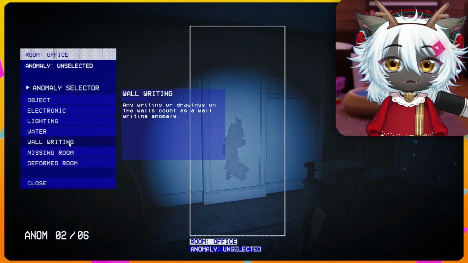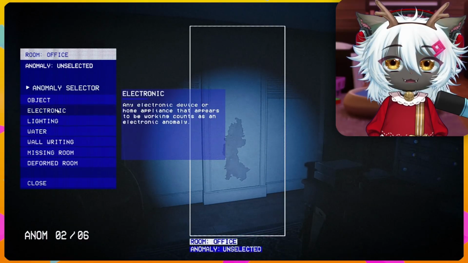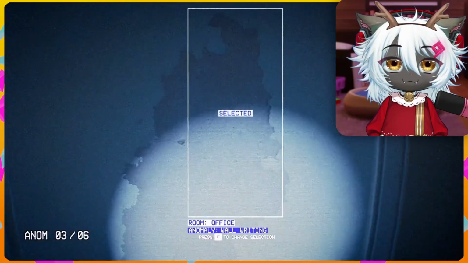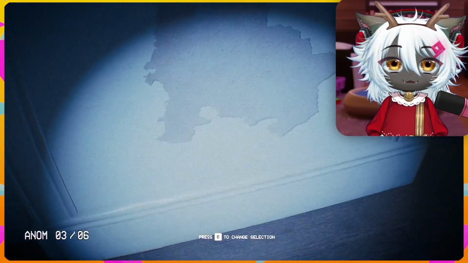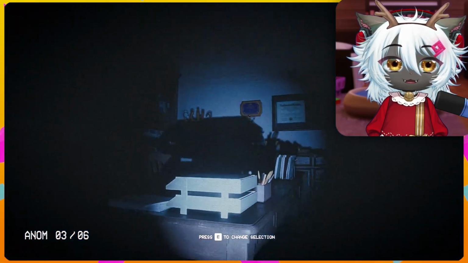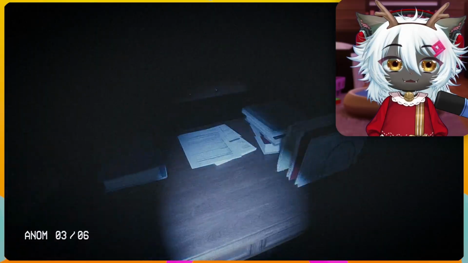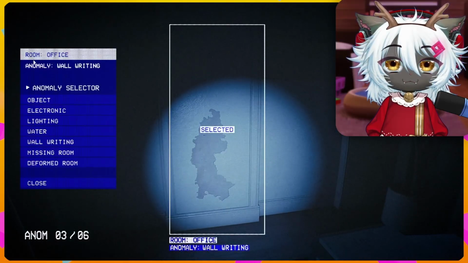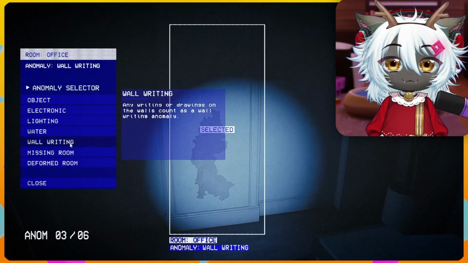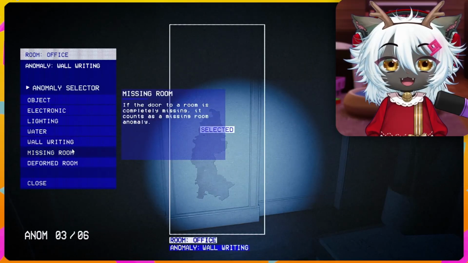It's definitely wall writing. Is it a wall writing? Any writing or drawings on the wall counts as a wall writing anomaly. I don't think that's writing though. What the heck is this? That's not a writing though. But it is definitely a wall anomaly. An enemy. Deformed room. Room has been completely transformed. It's not completely. It fits more wall writing than anything else.